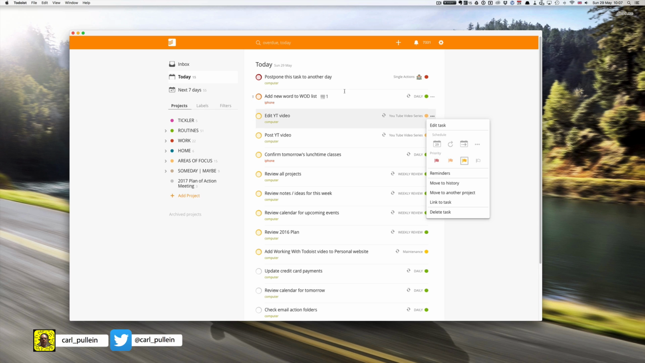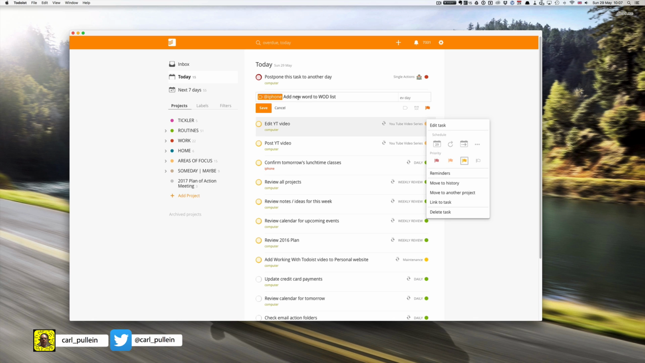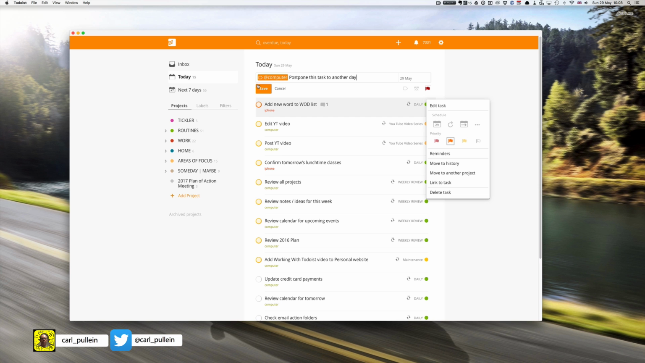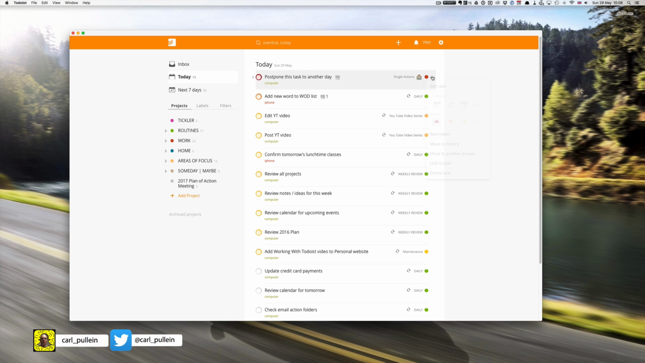So, as I say, for my add new word to the word of the day list, this one is actually quite easy to figure out, because postpone till tomorrow means that this task has not been completed today, but it doesn't matter because I'm going to be doing it tomorrow. It's a daily repeating task. Regular tasks like this one here, postpone task to another day. This one is a single task, so if I postpone this till tomorrow, it'll just come up in my list tomorrow.